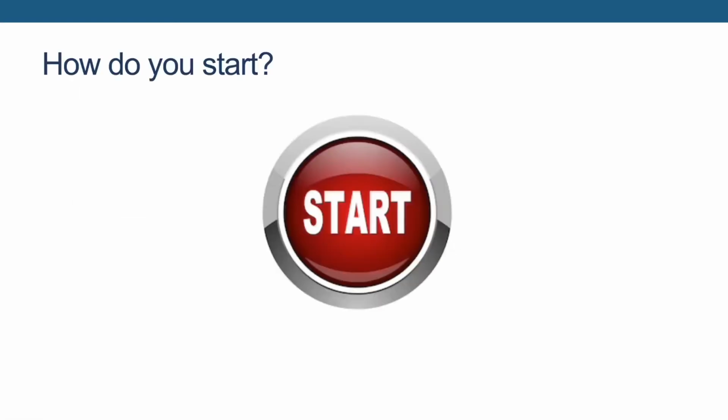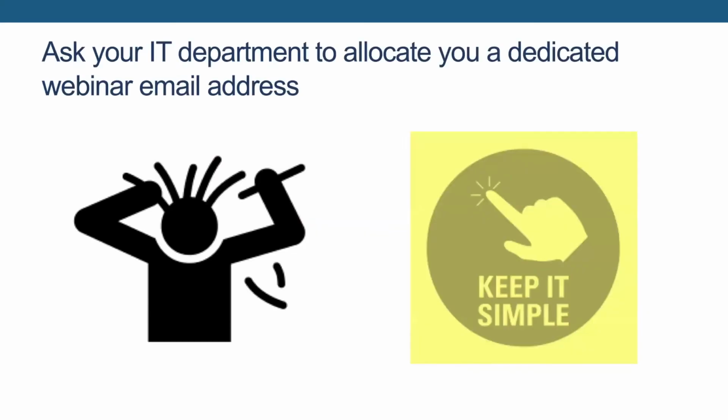So how do you start? First area, which might seem an illogical area to start, is to get your IT department to allocate you a dedicated webinar email address. So our IT department set up patient.webinars@nhs.net for us. The nhs.net gives you all sorts of opportunities, and I would suggest you do the same. You don't want to bog down your normal dietetic email system with webinar emails. It keeps it very separate and much easier to administrate and manage.